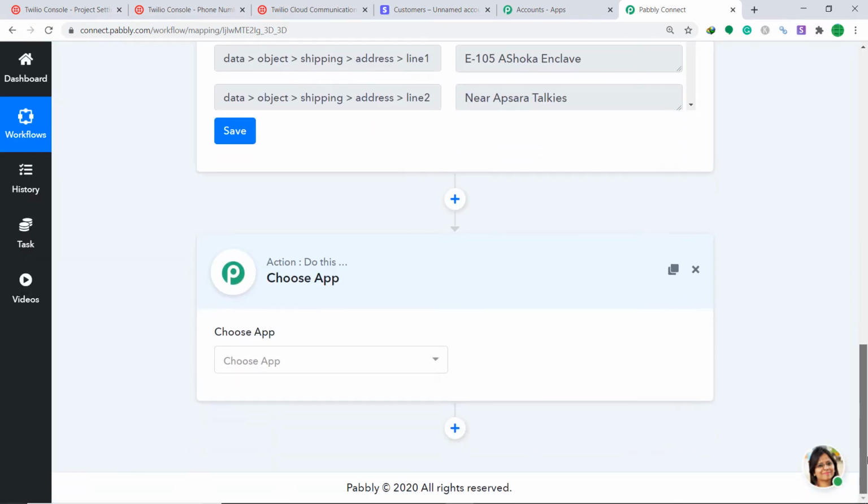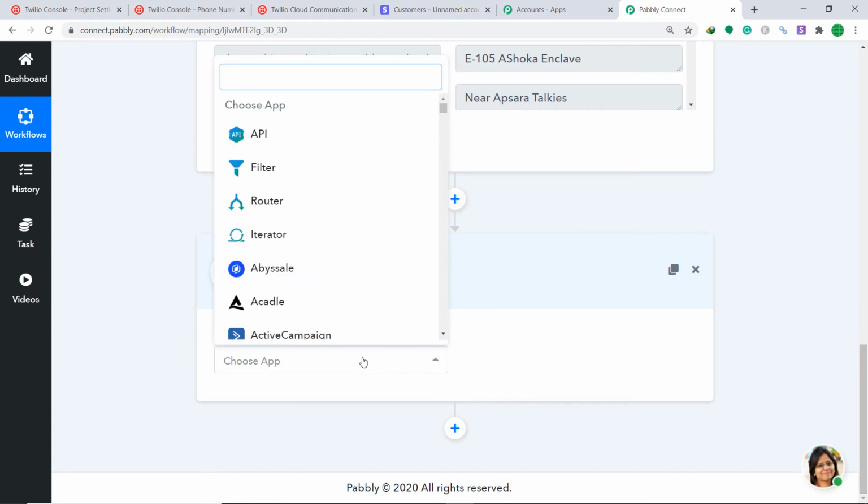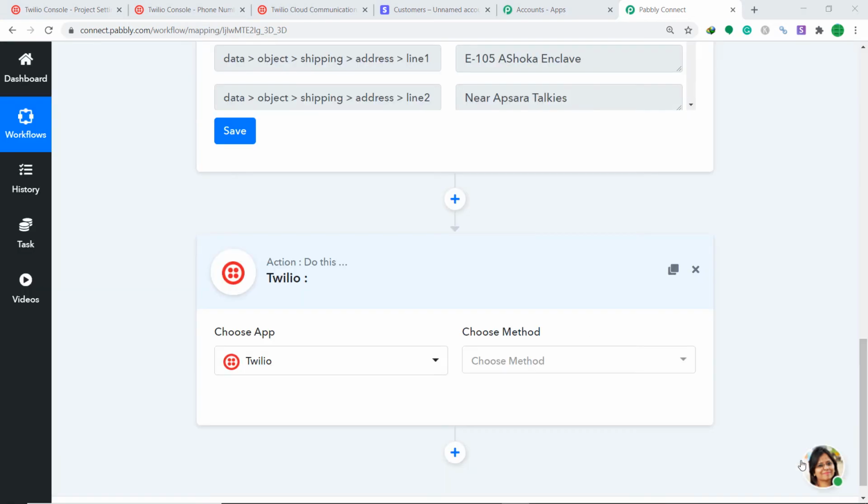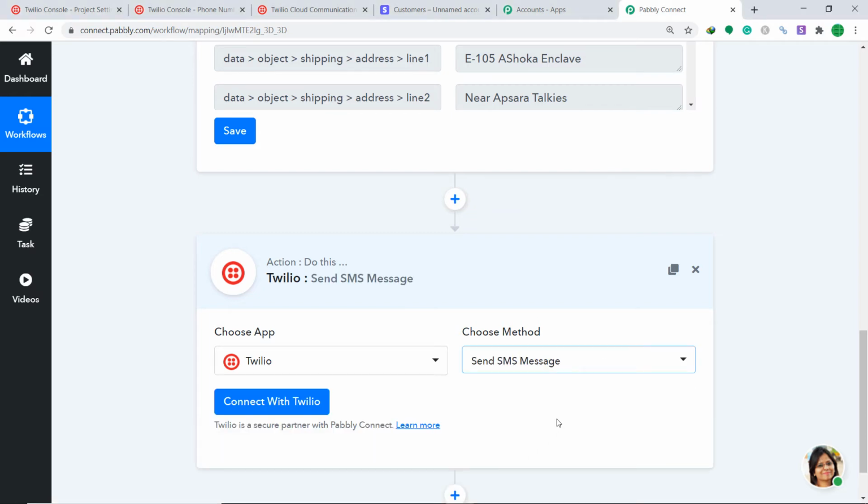So when you click on this plus button, another window opens up. This is called the action window. Since we are interested in sending the message through Twilio, let's make it Twilio. Okay, this one. Now in the choose method, since we are interested in sending an SMS, let's keep the action as send an SMS. So if you want more actions other than sending an SMS, you can request at admin@pabbly.com to build a specific action for you. But at present, I'm interested in sending an SMS. So let's click on connect with Twilio.